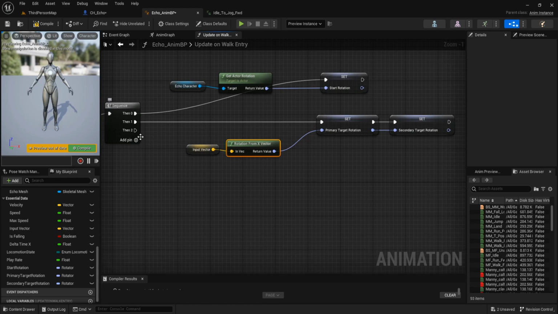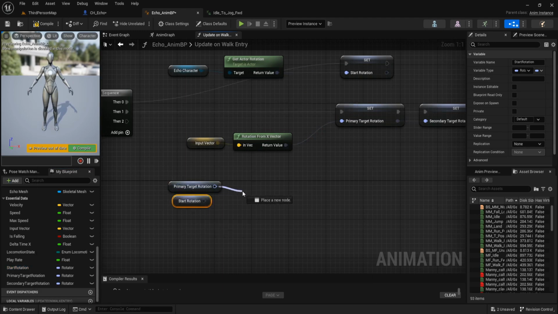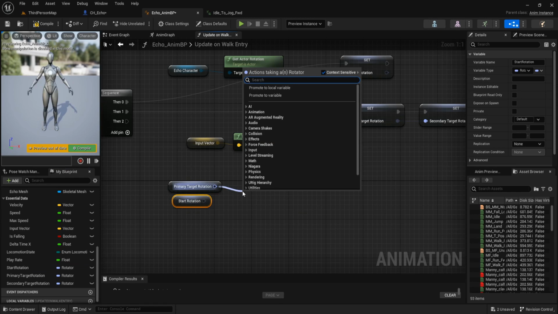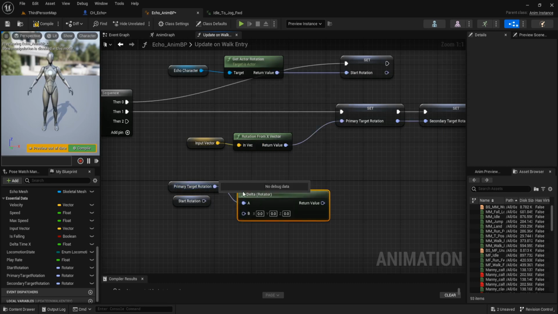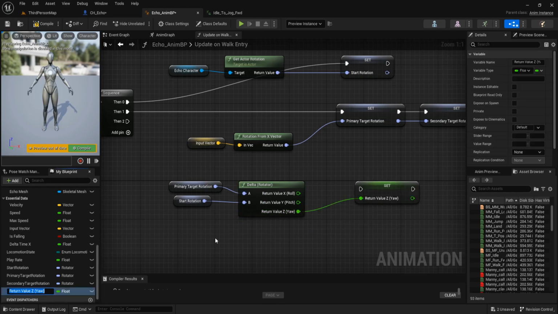Then add pin. Get primary target rotation and get start rotation. Call delta rotator. Split it. And this Z value, promote to variable, and name it walk start angle.